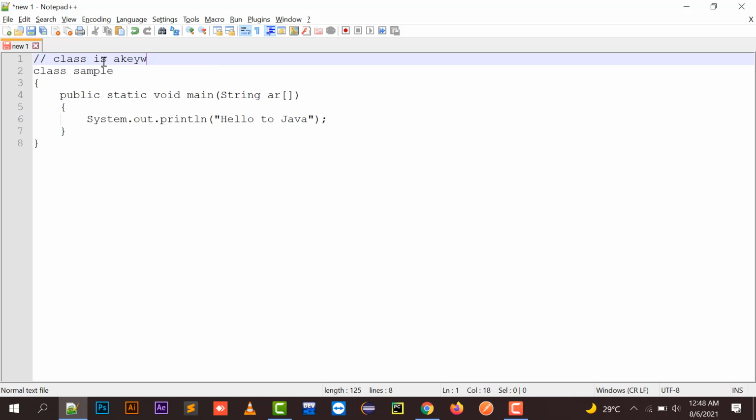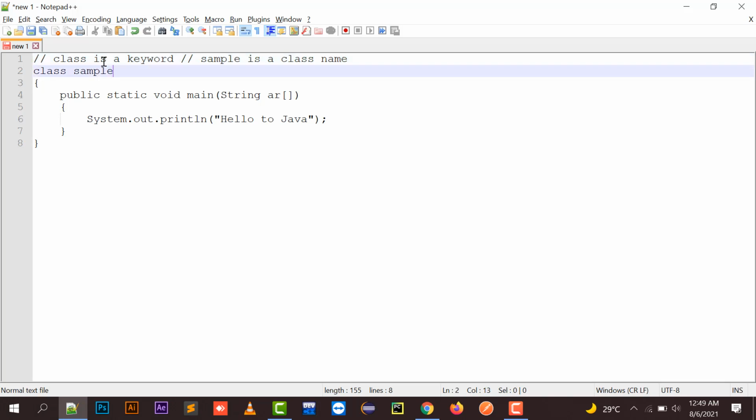Basically, class is a keyword, and Sample is a class name. You can give a class name as alphanumeric, but it must always start with an alphabet. It can't be 1sample, it can be sample1. So every class name should start with an alphabet. Then public is an access specifier, and static is a keyword, which means there should be only one main function in your whole program.